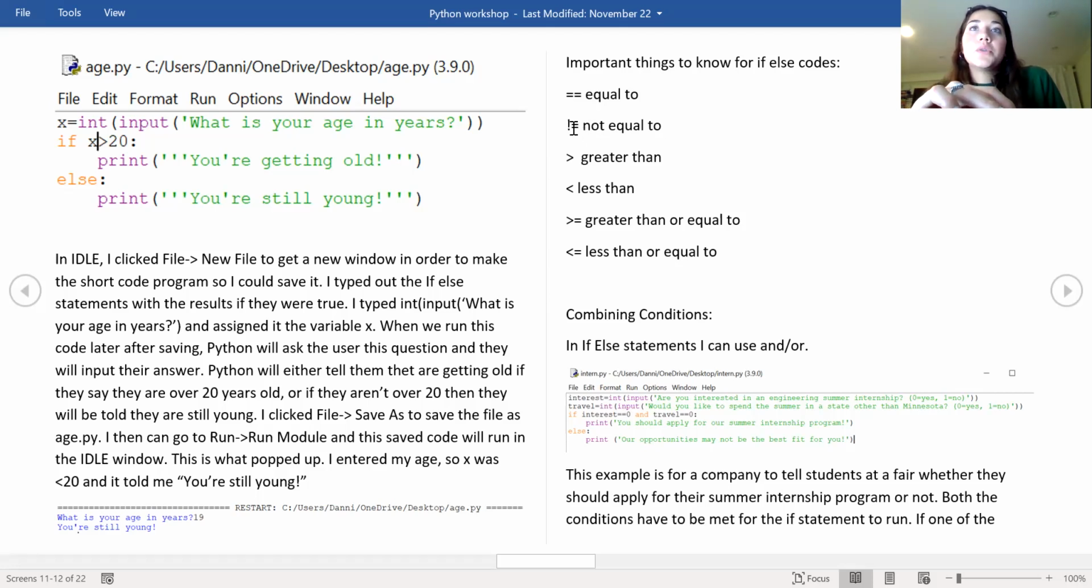For not equal to, use the exclamation point and then an equal sign. Greater than, we just use the greater than sign. Less than, the less than sign. Greater than or equal to looks like this, and less than or equal to looks like this.